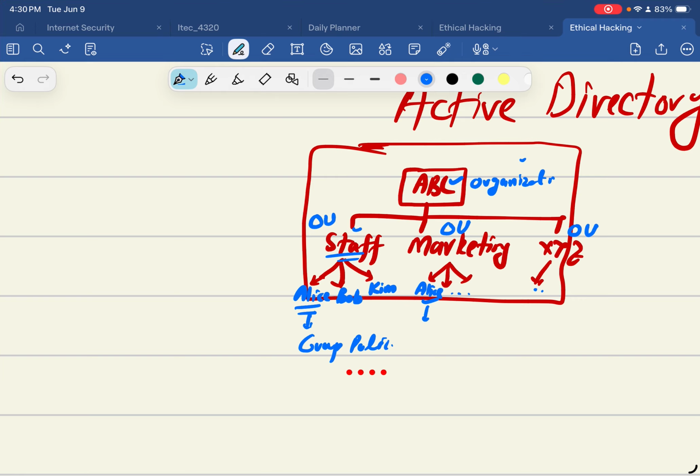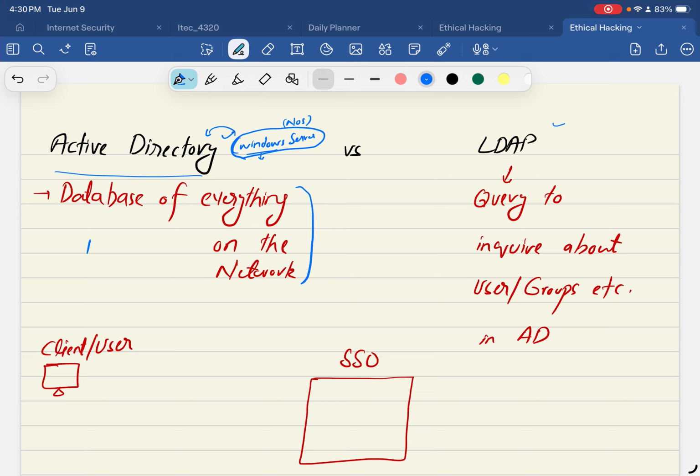Got it? So in Active Directory, we have all the users, all the resources, and what their relationships are going to be. That is why Active Directory is called the database of everything on the network, and it is organized in the form of directories. Directories mean folders. Now the problem is, if I want to find information about Alice, or if Alice wants to log in, what resources she can access and what groups she belongs to, how can we find that information?